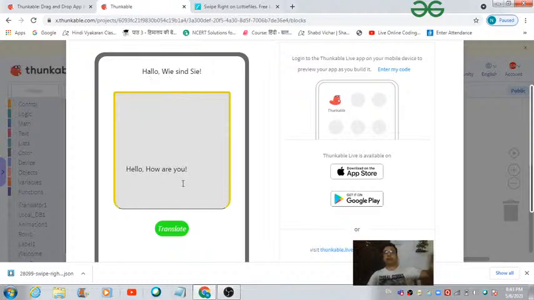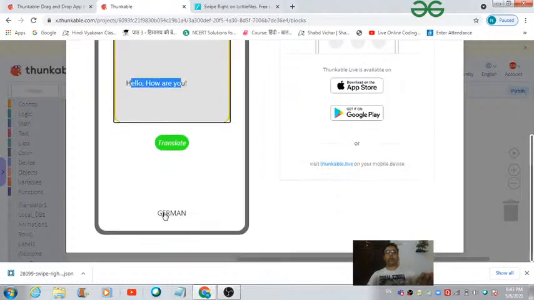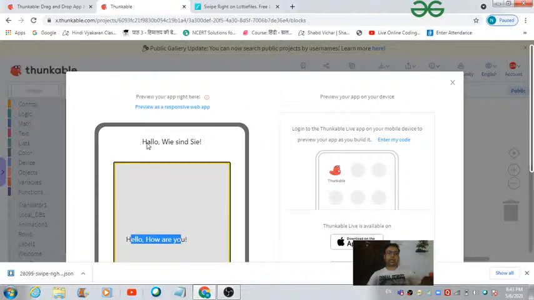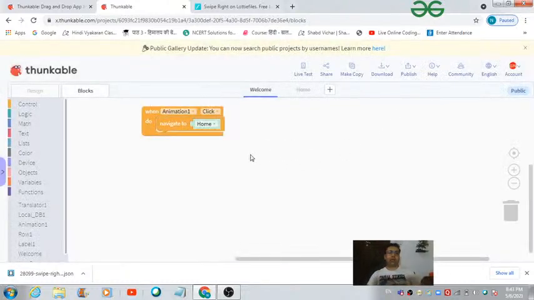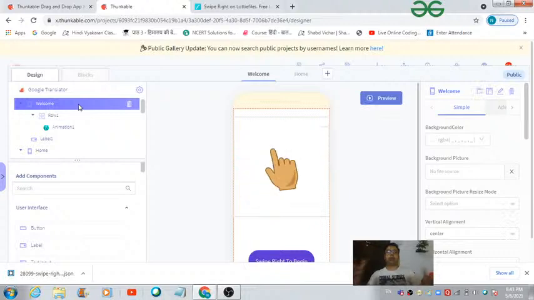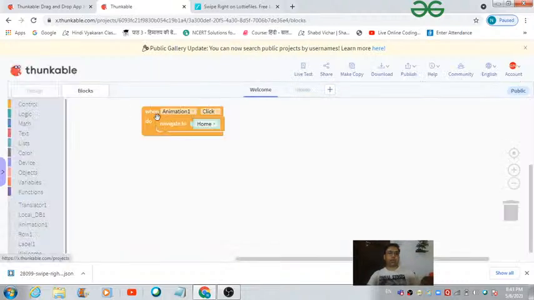So this app has successfully translated this English into the German output, right? So that's how you can make a translator app using the basic things available on this beautiful Thunkable platform. Hope you guys enjoyed this lecture a lot, but before ending this, let me show the whole code one more time to you guys so that you can also try it at your home.